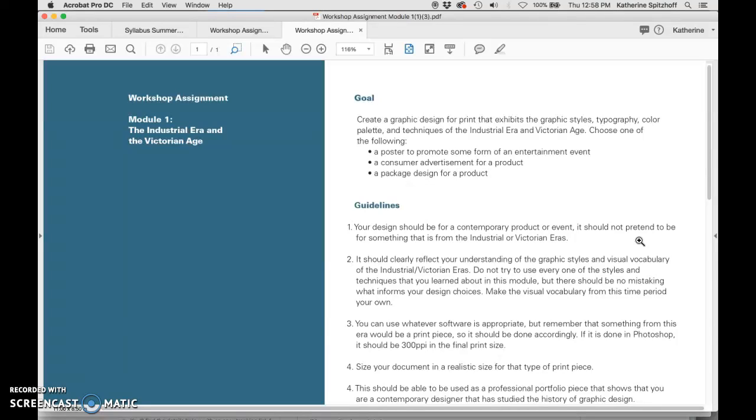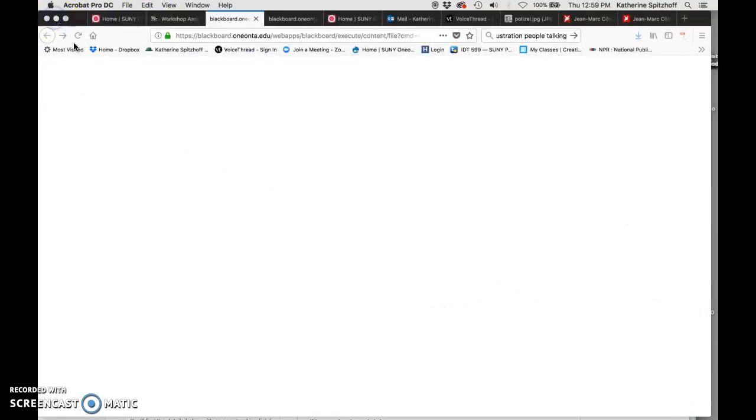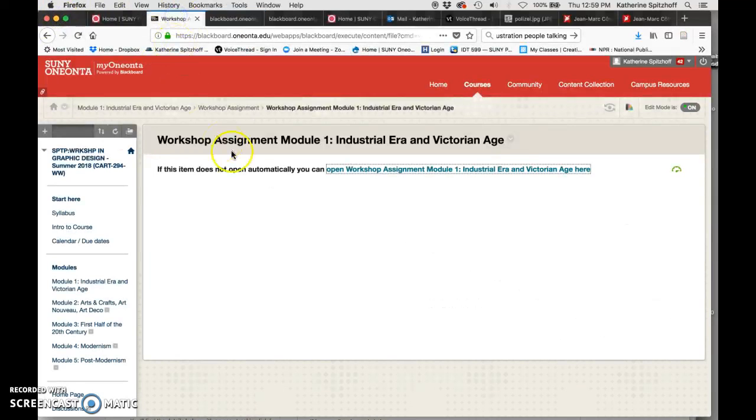Choose one of the following: a poster to promote some form of an entertainment event, a consumer advertisement for a product, or a package design for a product. And then read through these guidelines and make sure you understand. If you have any questions or anything's confusing, just email me. Okay, so that's the assignment.